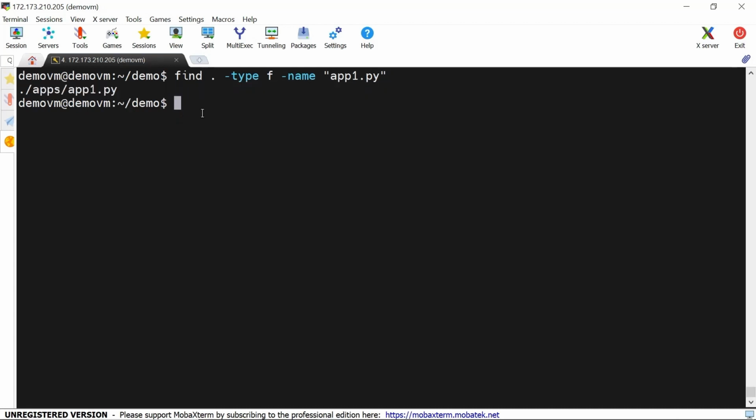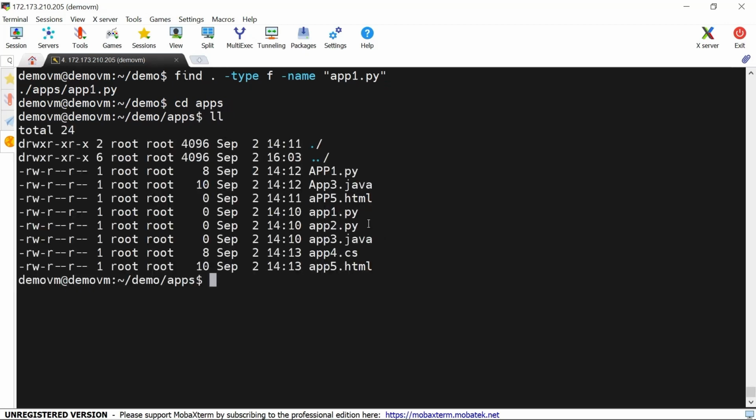If you navigate to the apps folder and run ll, you can see we have the app1.py file located in this path. So in this way, if you know a specific file name and you don't know the path, you can use the find command and it will provide you the path if the file exists in the machine. If the file doesn't exist, then it will not provide any path. For example, let's say I give app20.py. Here we are not getting any output. That means the app20.py file is not there in this machine.